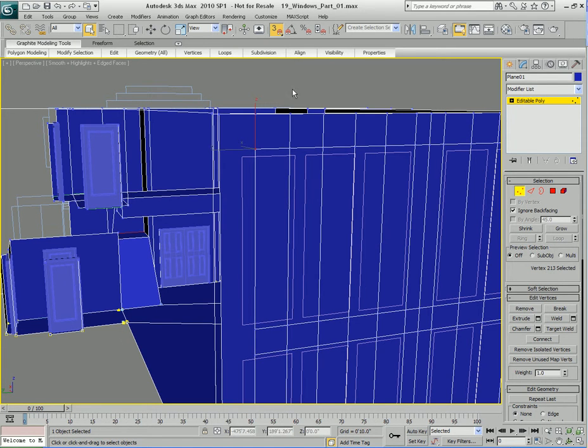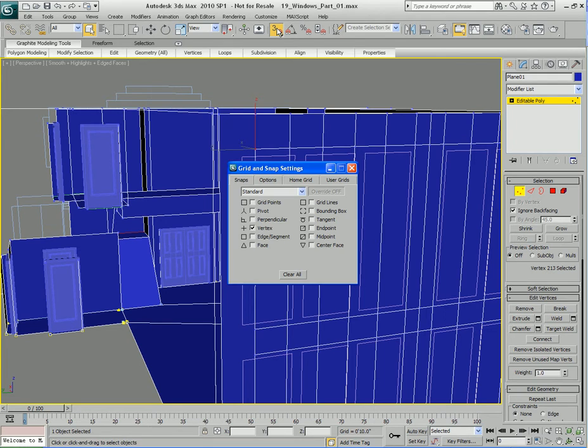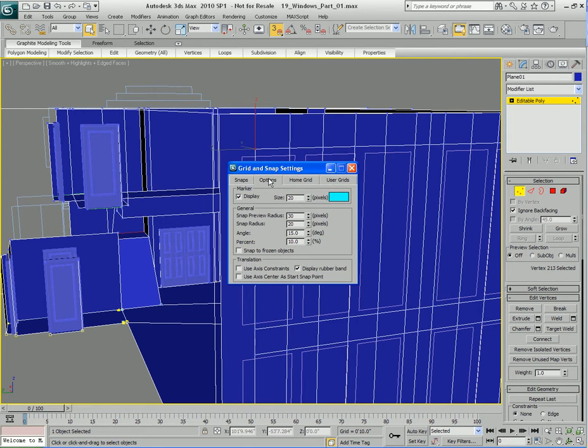So to fix that, let's come up here to the snaps toggle tool. Right click to open up the options. Let's go to the options tab, and you'll notice that by default down here under translation we have display rubber band turned on, and these two options are turned off. I don't like that. That doesn't work out too well, so let's fix that. Let's turn off display rubber band. And let's turn on this bottom option here. This is very important.